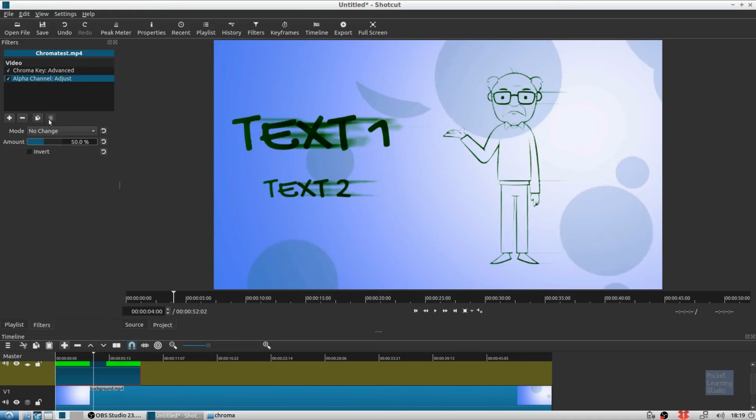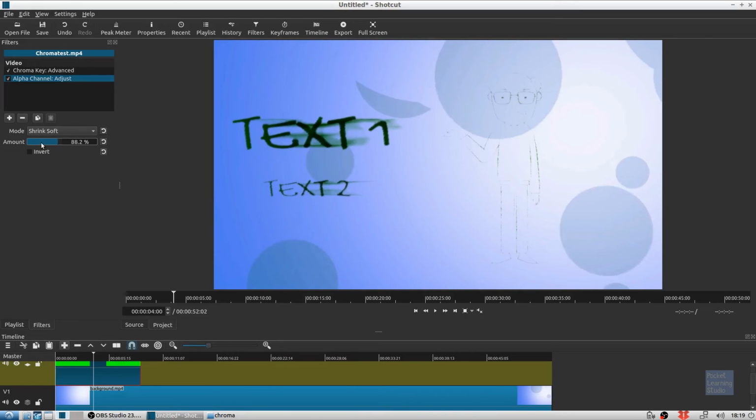Okay, and for the mode, we want to shrink soft. So what this does is this shrinks the sort of the edge a little bit and gives it a nice sort of feathering to it. So if I do that, as you can see, it's sort of taken a little bit off there. Okay, and so as you can see, that's quite a lot. Maybe about 25, between 20 and 25. I think 20 looks pretty good there.